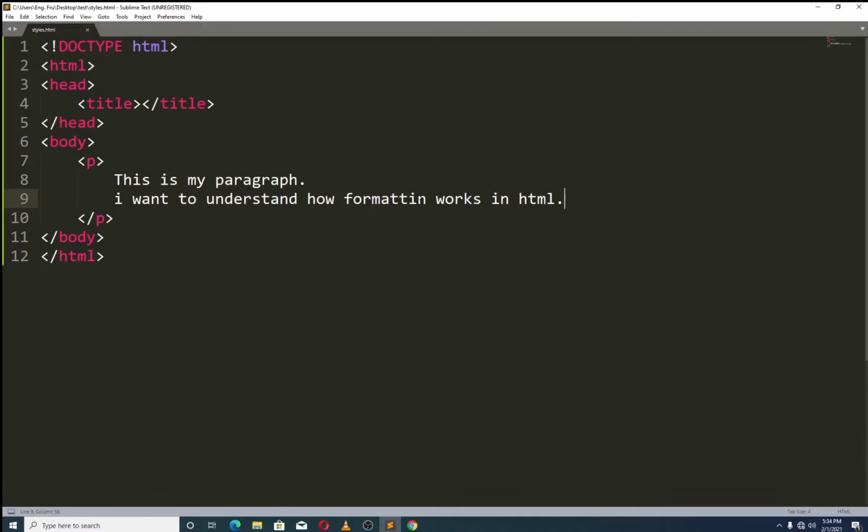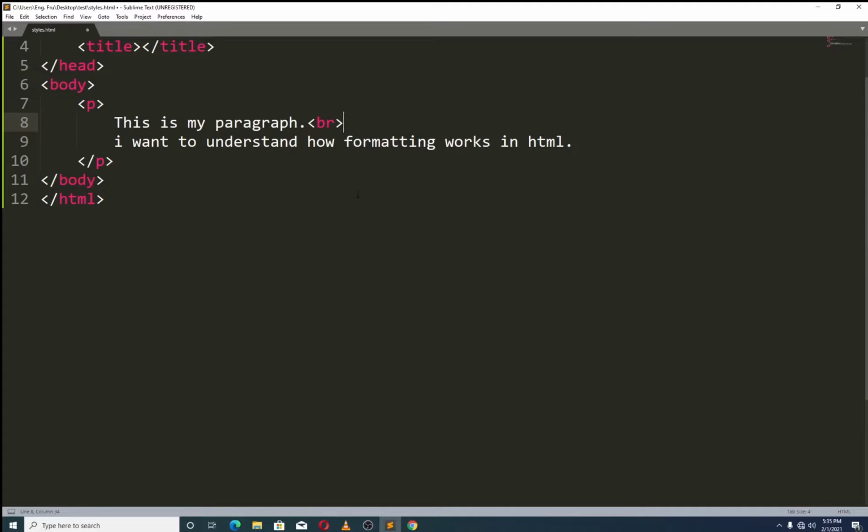Now you see, this is my paragraph. I want to understand how text formatting works in HTML. Remember, if I want to have a break here, I just need to put a break tag. The first element about formatting in HTML that we are going to see is how to make this text bold. And to make this text bold in HTML, we are going to use the B tag.